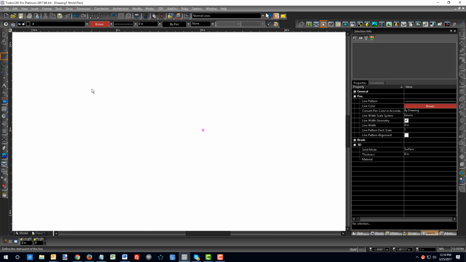So in this case, I'll just click, and now I've plotted the first point, and I can simply move my mouse. I don't have to hold the left mouse button down as I go along in TurboCAD. It's not a click and drag application. It just lets me plot that first point and then move my mouse freely.